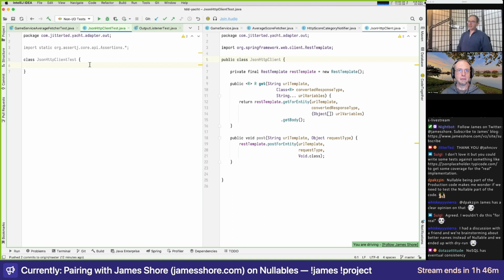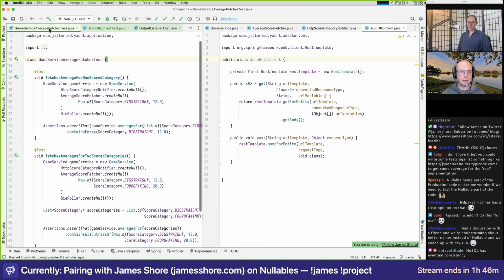So anyway, back to JSON HttpClient test. I think let's go ahead and pull over one of these, like say game service average fetcher test. Let's grab some of its nullable stuff, and we're just going to re-implement that in a more generic way. So let's see. This may not be usable.